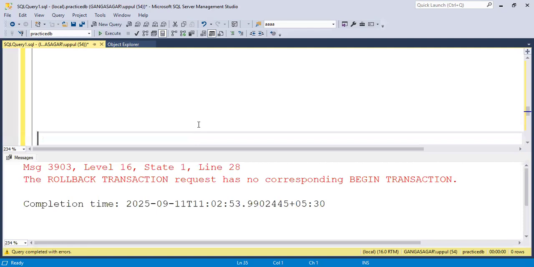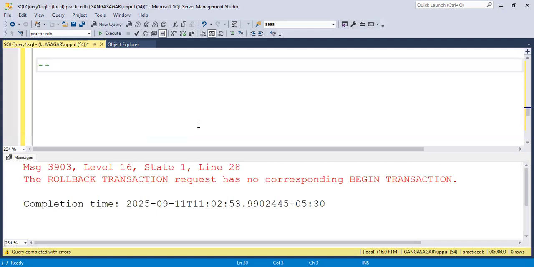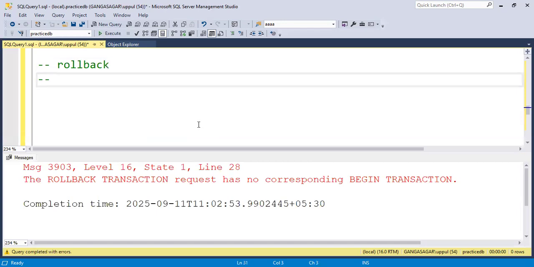Let's understand what is rollback. A rollback is used to roll back the transactions, like it undoes the changes made to the database. Suppose we are performing transactions. Sometimes we make mistakes. In those cases, we can use rollback to undo the changes done to the database.